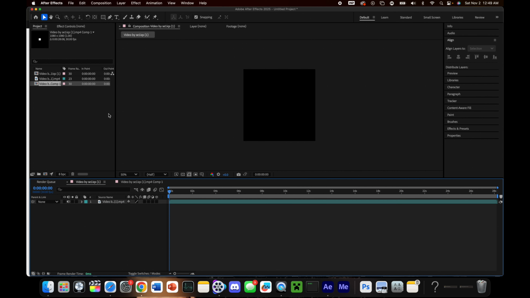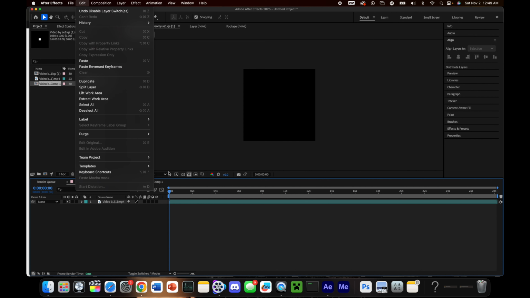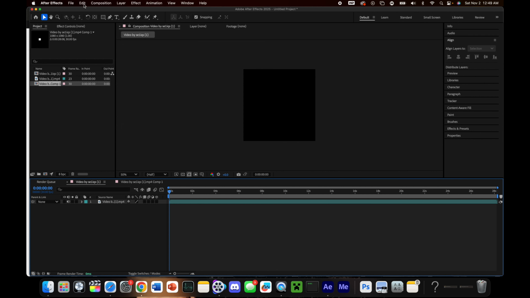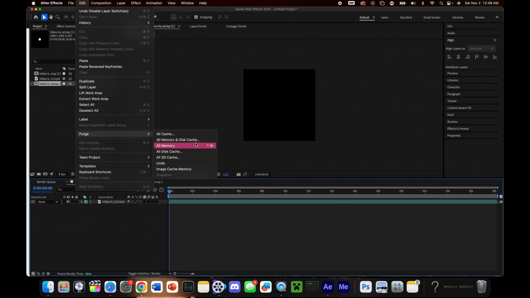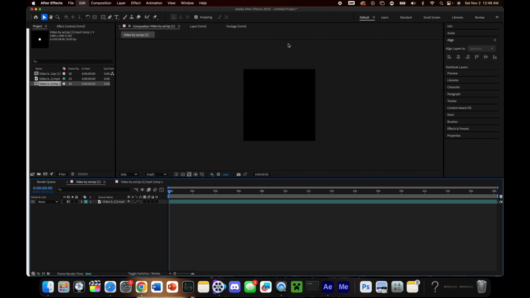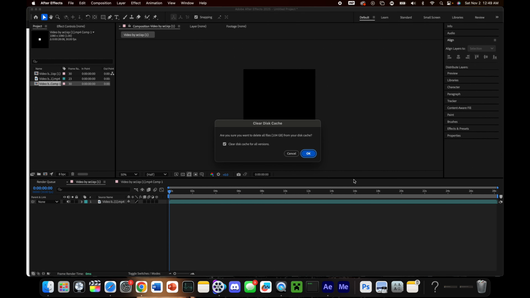Also, remember to clear your cache regularly. How you do that is you click Edit, click Purge, and click All Memory and Disk Cache. I haven't done it in a long time. You're going to see what happens. So this is 104 gigabytes. Holy crap. So we're just going to sit here and mind our own business for a minute, take a nap maybe, I don't know.